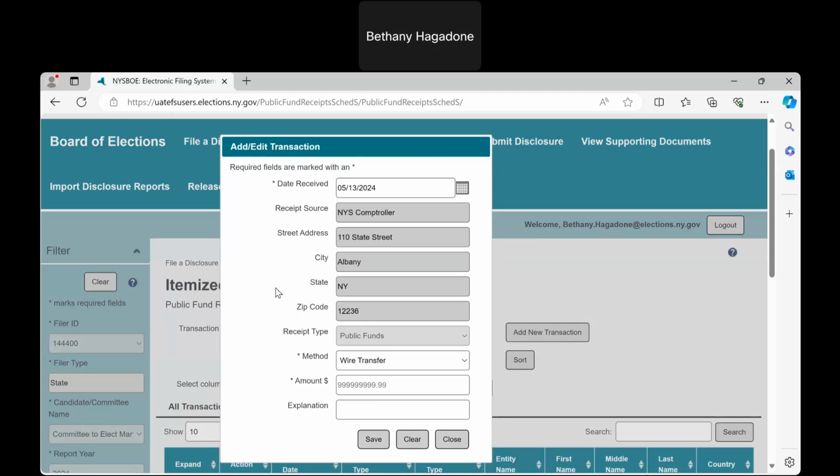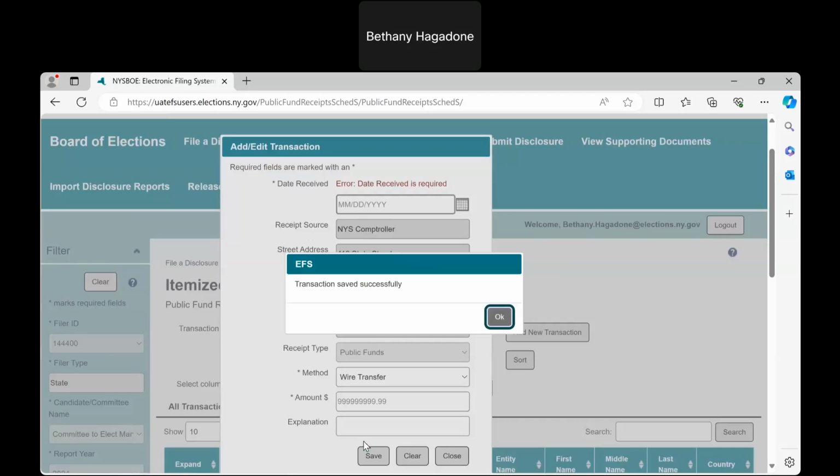Next, the committee will enter the method of payment in which they received the funds. Committees can select wire transfer. You will then disclose the amount the committee received in public matching funds. Please note that the explanation field can be used to provide any other information. The asterisk indicates what fields are required for saving the transaction. Select the Save button and the statement Transaction Saved Successfully appears in a new dialog box. Select OK to close.